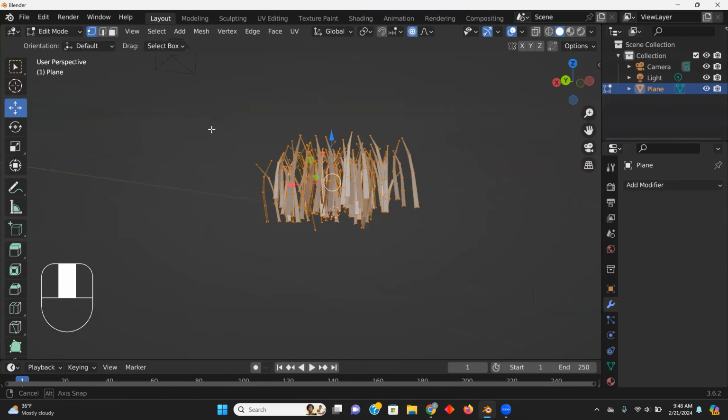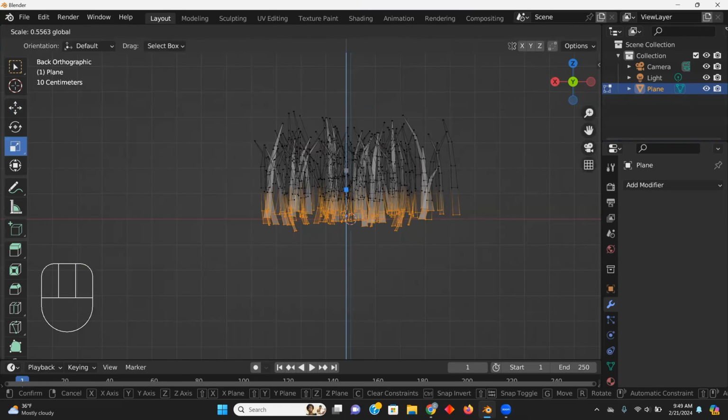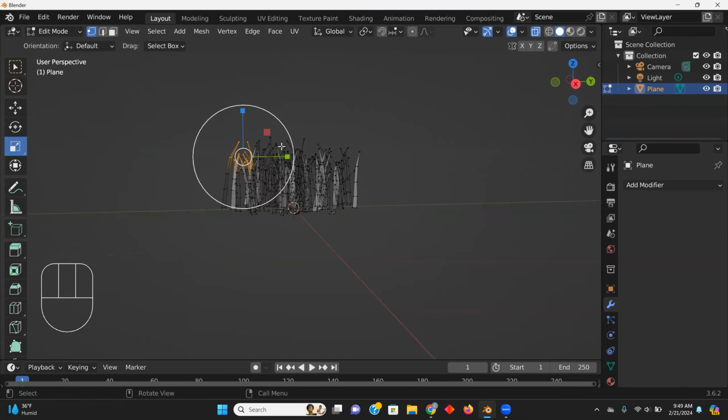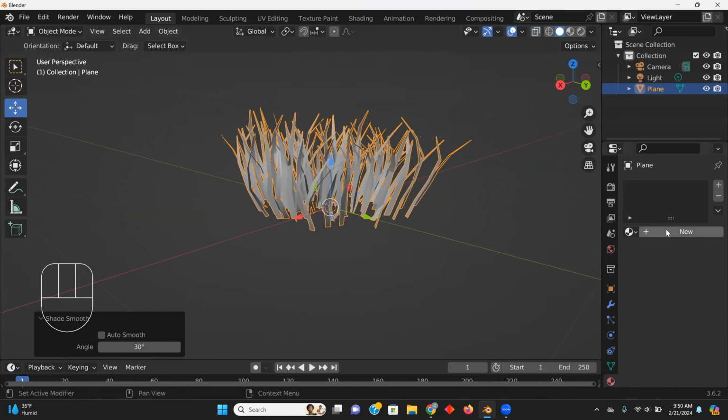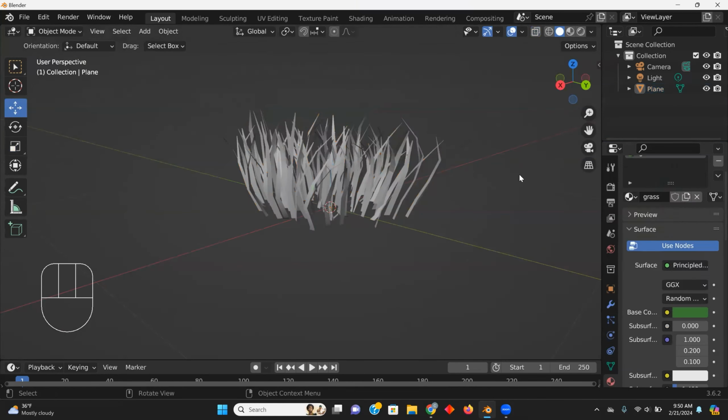And then in my materials, I'm adding a base green to it, and then I'm adding a subsurface, like a yellow, because if you think about grass, you shine light through it, it kind of has this yellow hint to it.